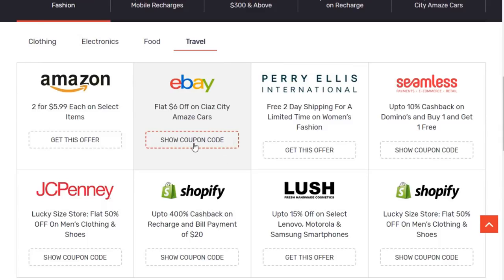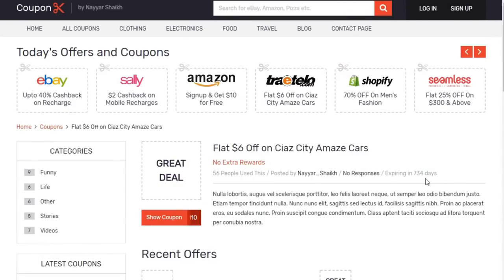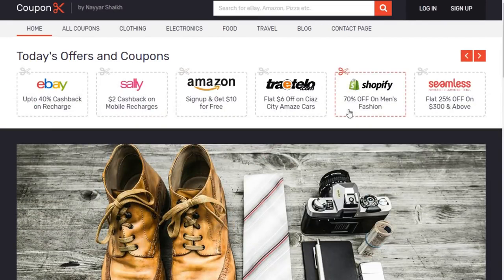Now suppose you want this coupon code. So you click on show coupon code and you will be redirected to this page. So this is how a single coupon code page looks like. But first, let's complete the home page. Let's see the complete home page. After that, we'll go on to that.